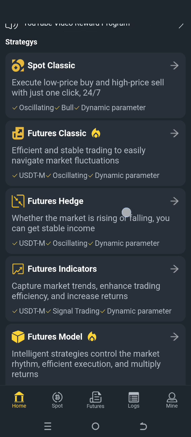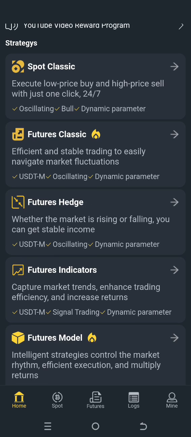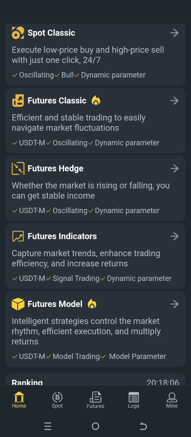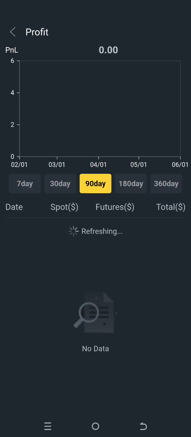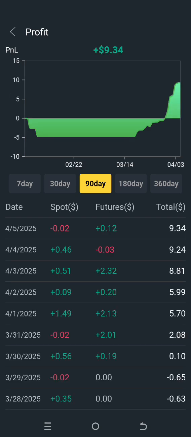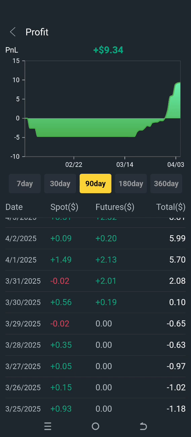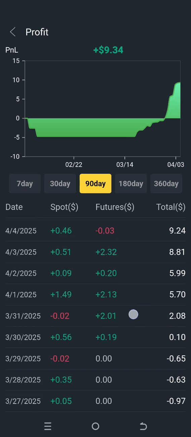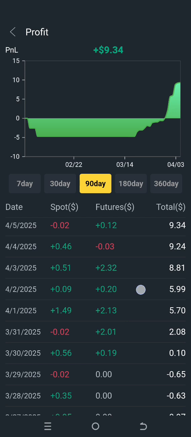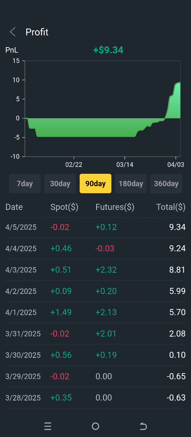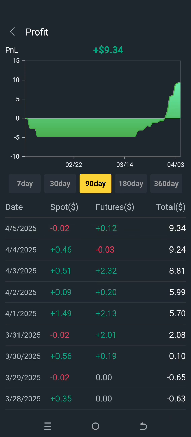You just come and look for Features Hedge mode. From Features Hedge mode here, it says that whether the market is rising or falling, you can get stable income. Before we start, let me first show you what it has done for me since I started trading it. I started trading Features Hedge on 30th of March 2025. All these days I was trading with $20 only. From this date, which is 2nd of April, is when I bought another coin in my exchange. When I bought, they started trading. When one will sell, the other one will not.